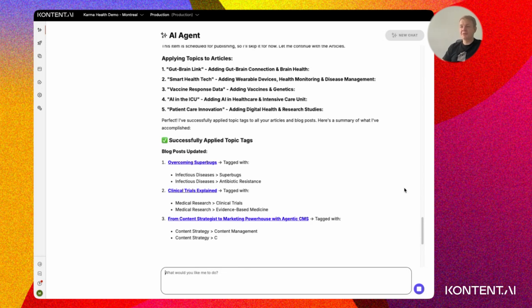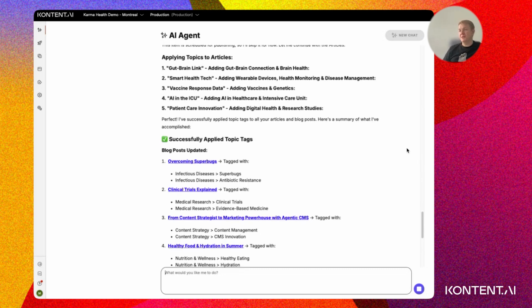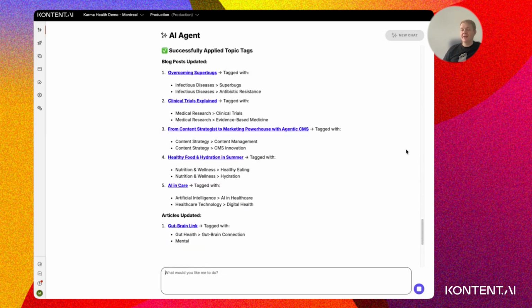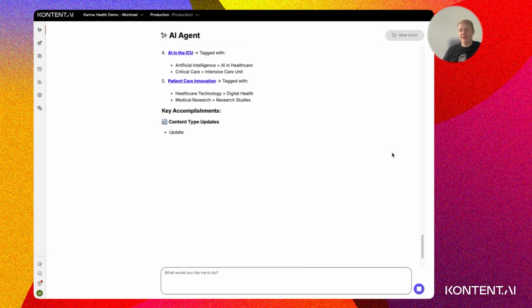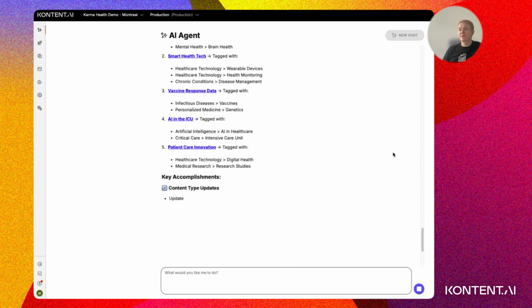And we can start seeing the results of our work. We can see that it successfully applied topic tags to our blog posts and articles, and what would otherwise take me at least a couple of hours was done in mere minutes. So I can still enjoy my warm coffee, and I can actually move to the next task.